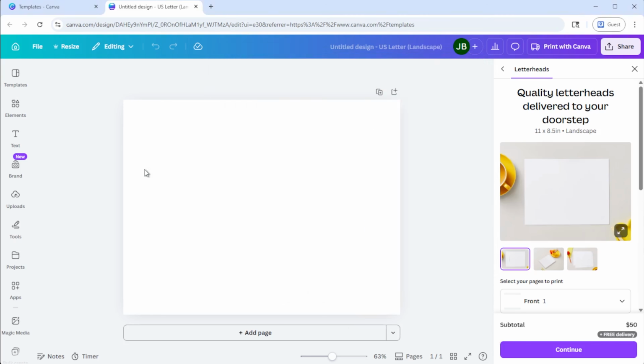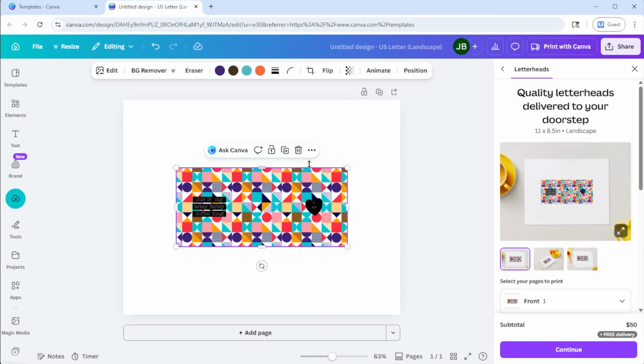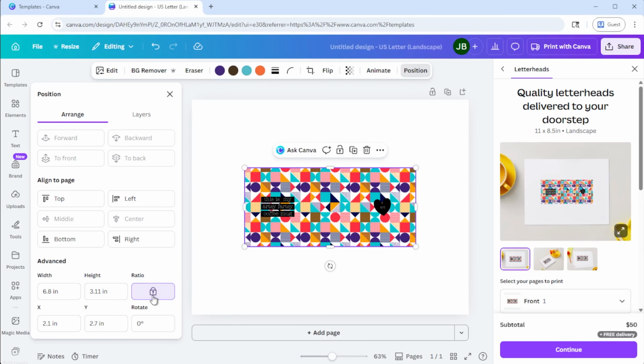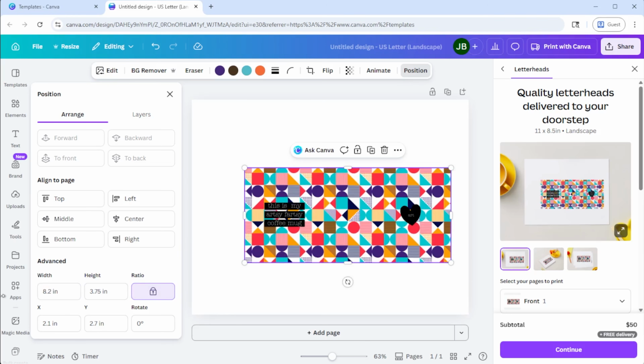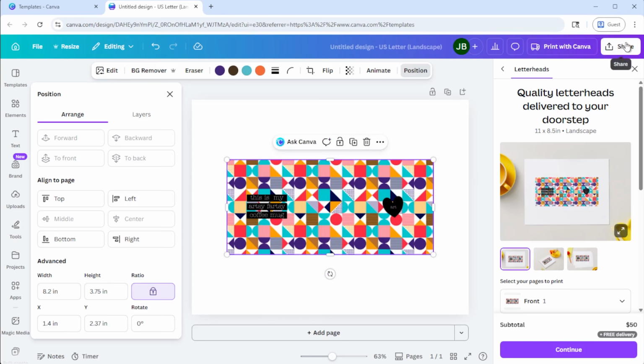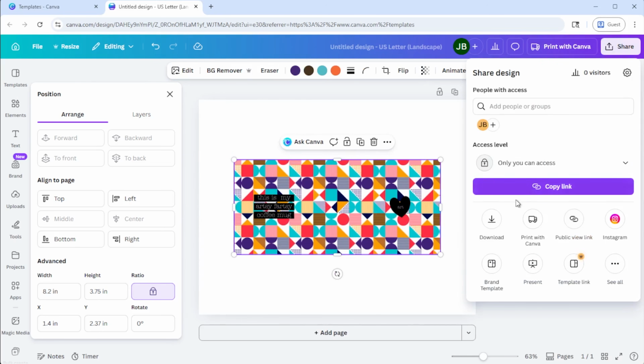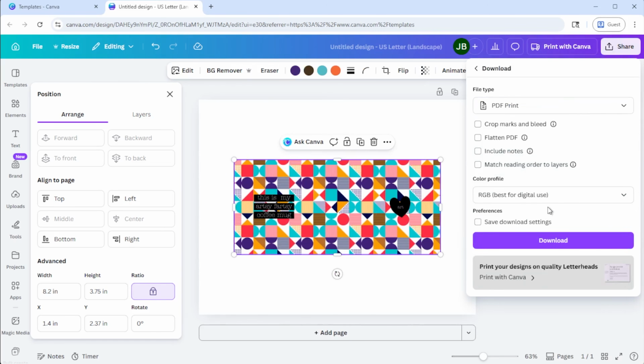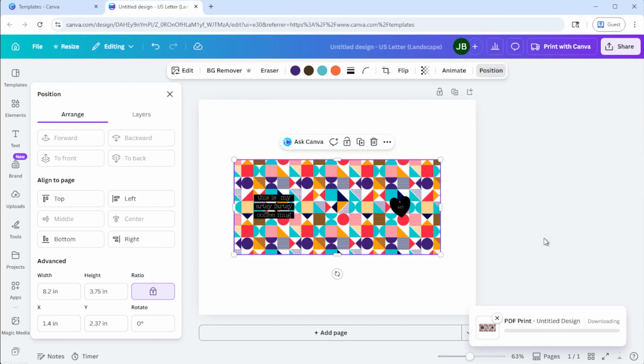You're gonna drag your image file into the design space, and you're gonna click on position. You wanna make sure the ratio is locked, and then you could enter your desired size. In this case, our mug print should measure 8.2 inches wide by 3.75 inches tall. We're gonna go to share, download, then we're gonna change the file type to PDF print. I like to select flatten PDF, and then we'll leave all the other settings as shown, and then click download.